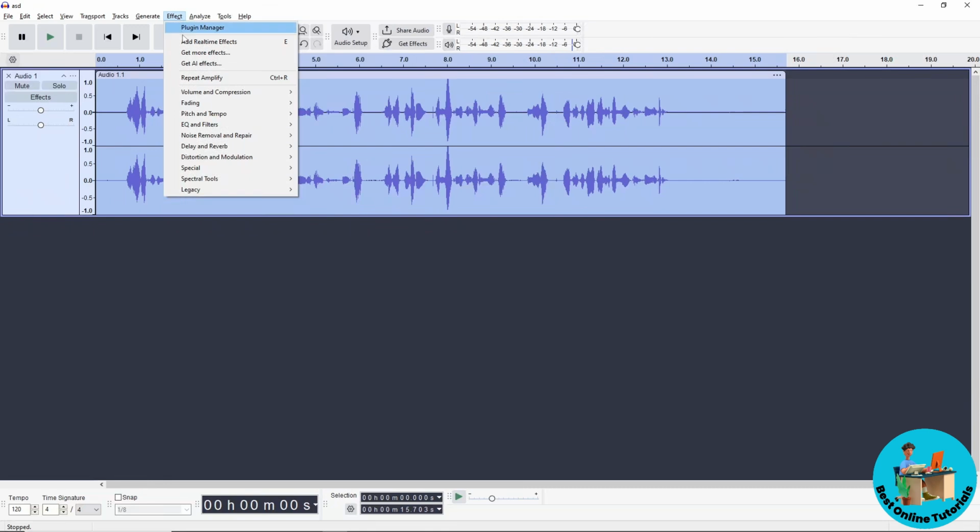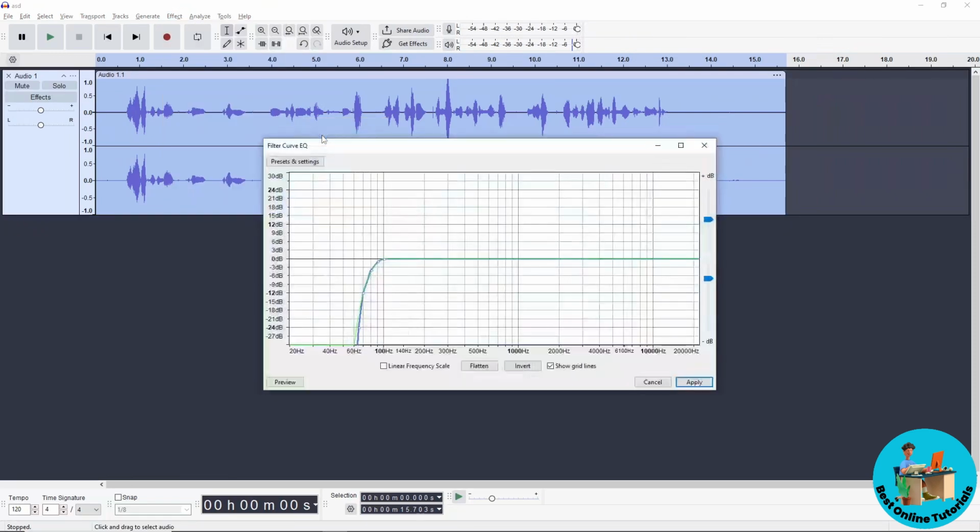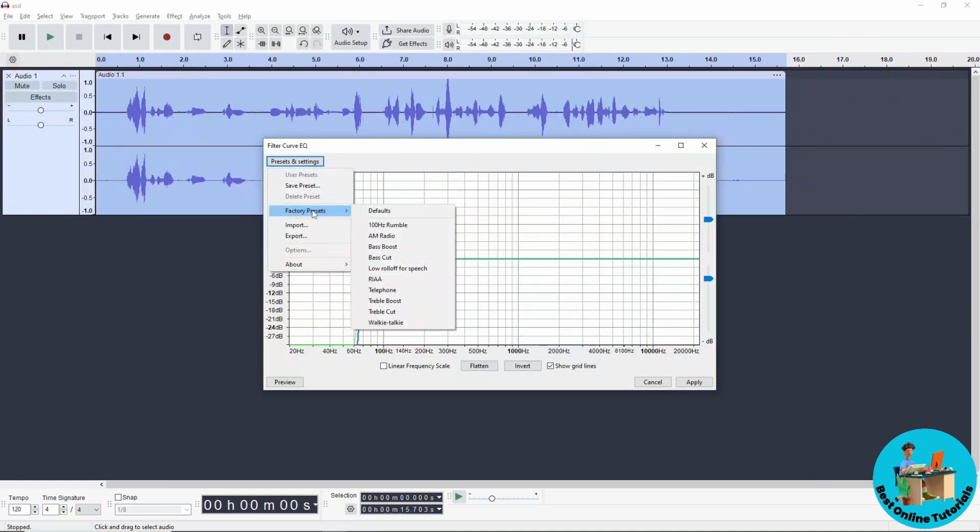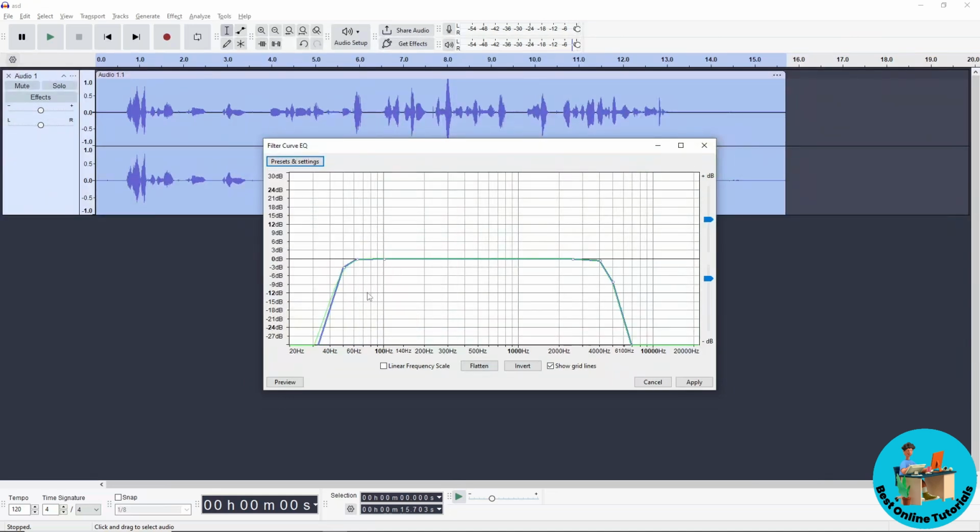And after that, go for the EQ and filters. And now, go for the filter curve EQ. And from here, go for the presets and settings and go for the factory presets. And now from here, you should be able to have this AM radio. Now from here, you could just simply preview it.